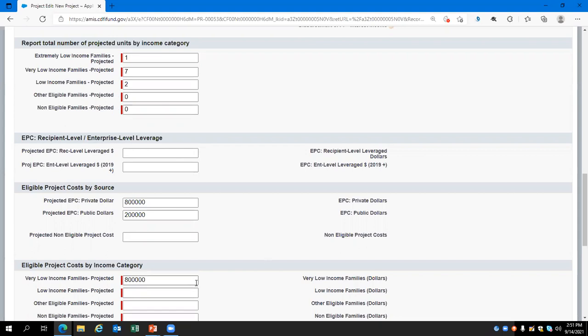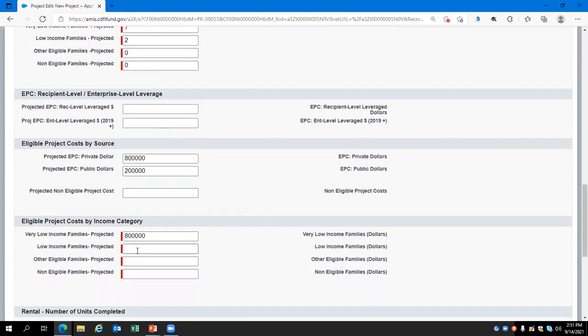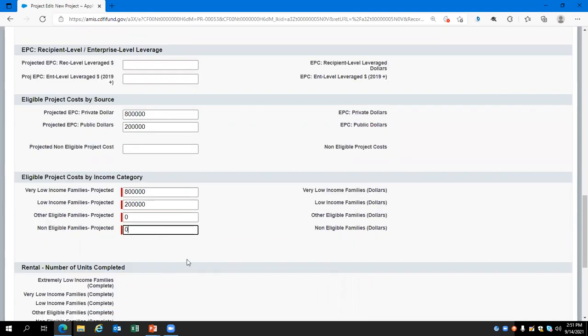And then the remaining $200,000, those are associated with low income units. So we will report the remaining $200,000 in the low income families projected field. This comprises our $1 million in total eligible project cost. So we will report zeros in the other eligible and non-eligible family categories.